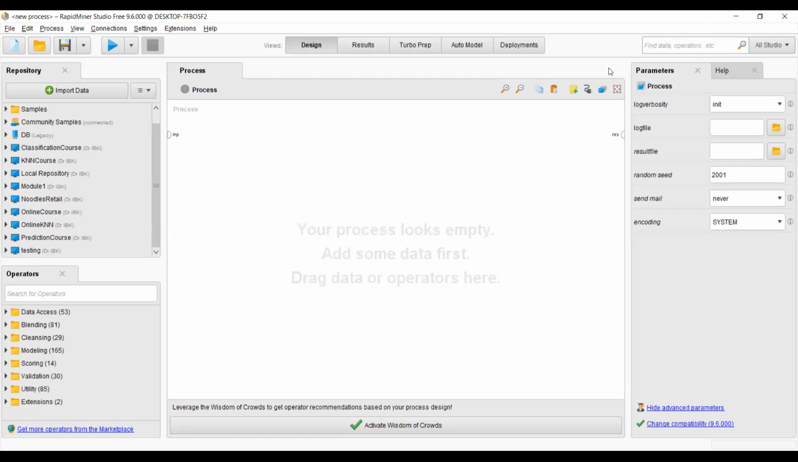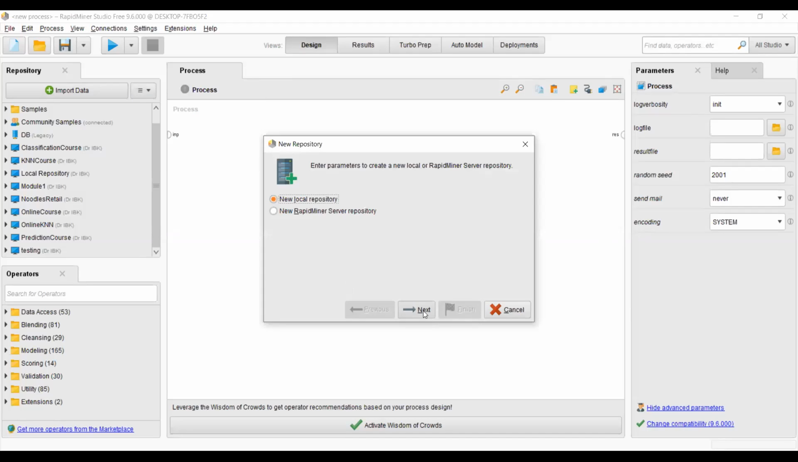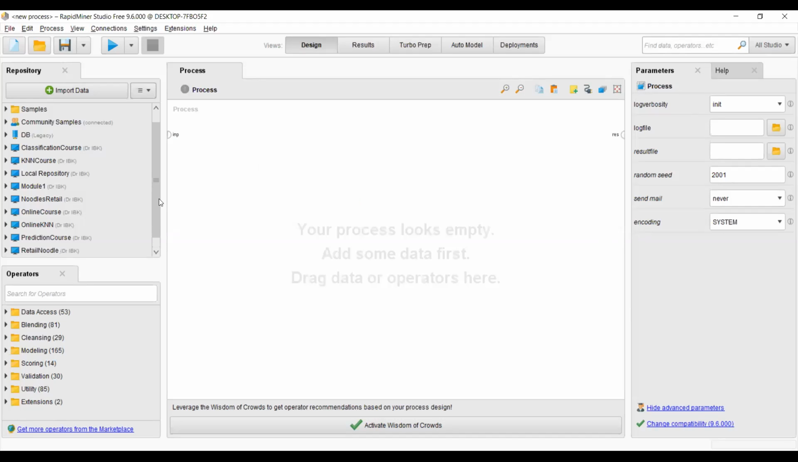In this video, we'll start using RapidMiner to implement the solution steps stated earlier, particularly data preprocessing, handling missing values, and visualization. So the very first thing to do is to create a repository. I'll just name the repository retail noodle. Now click on finish.